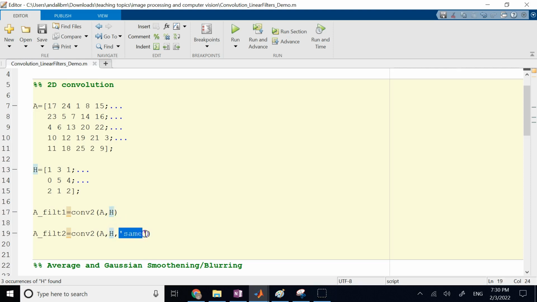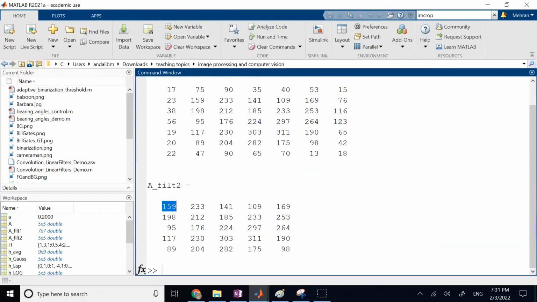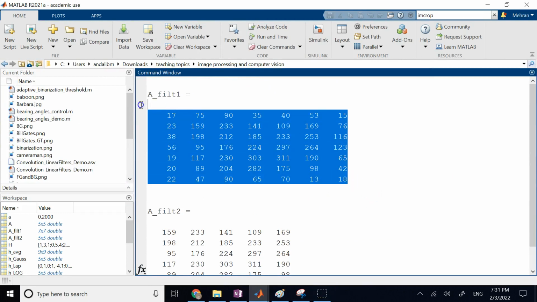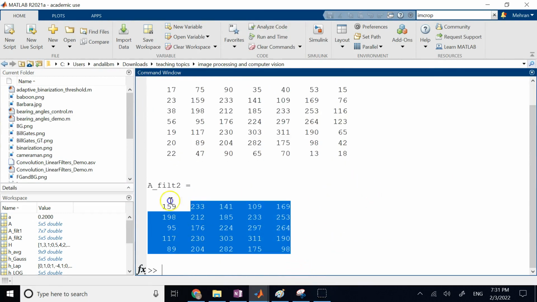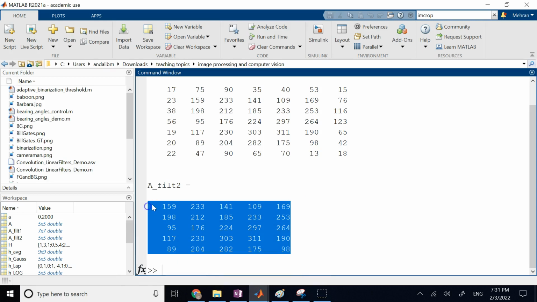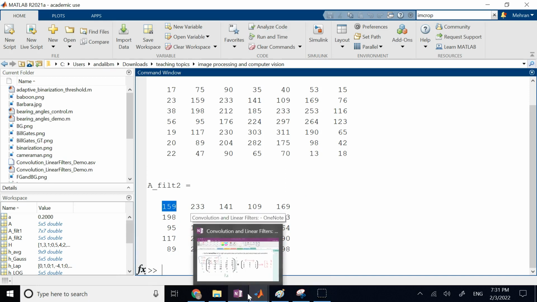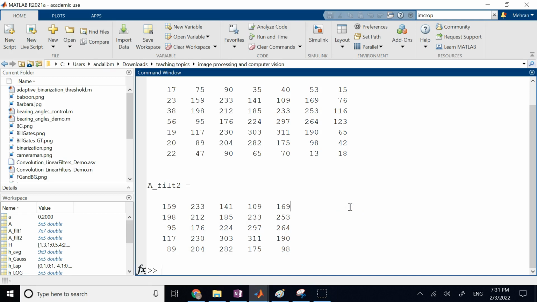If you say same, what does it mean? It means the result of the convolution is going to be the same size as the original signal. If you don't say it, then the result of this filtered signal or convolved signal will be larger than both of them. Okay, so I show you both versions here. This is the version that we didn't use the keyword same. Here is the version that we did. Remember, my A is 5 by 5, so here you see the filtered version, the convolved version is also 5 by 5. And if you look at the top left corner, you see the number is what? 159. So it does absolutely make sense.